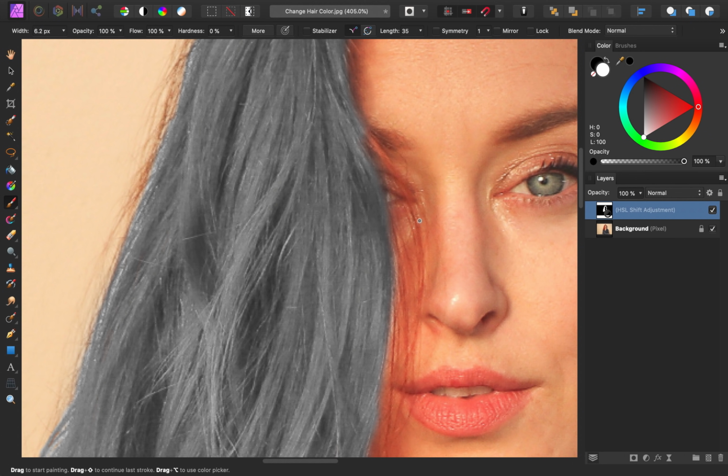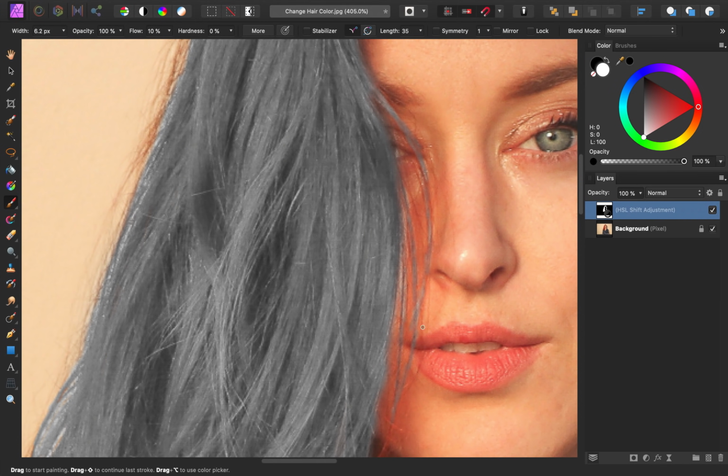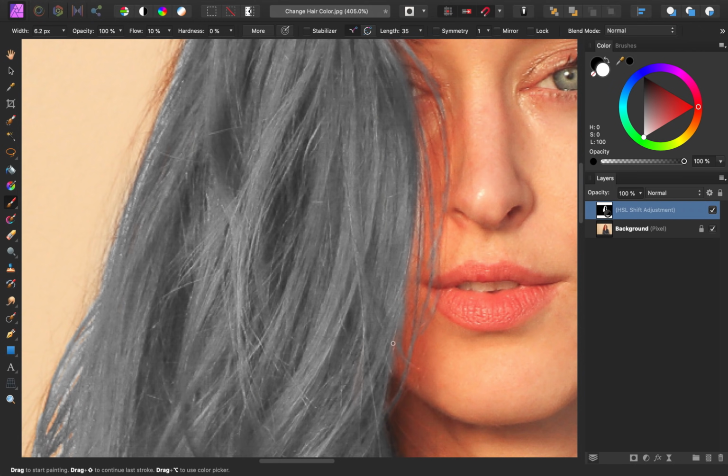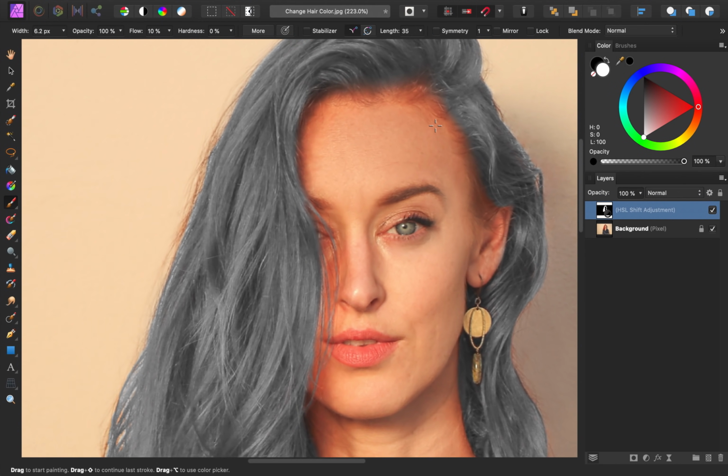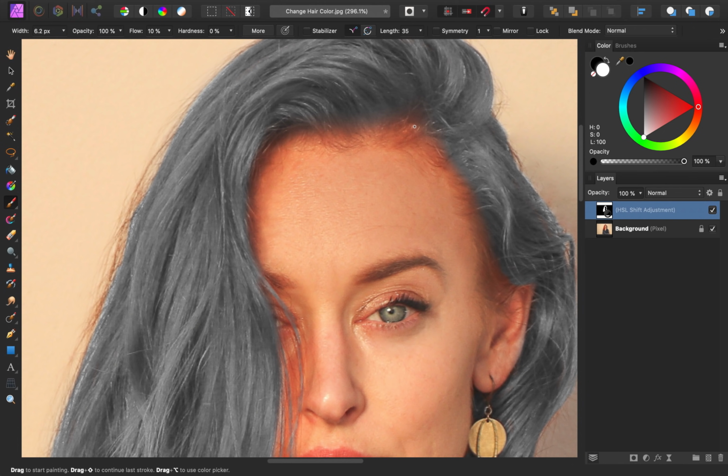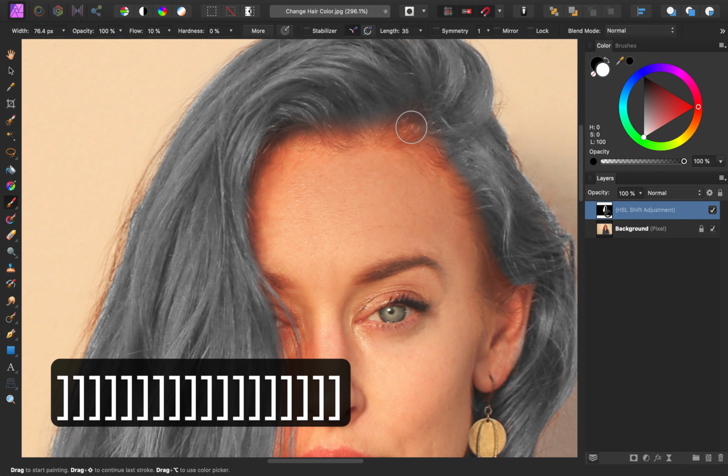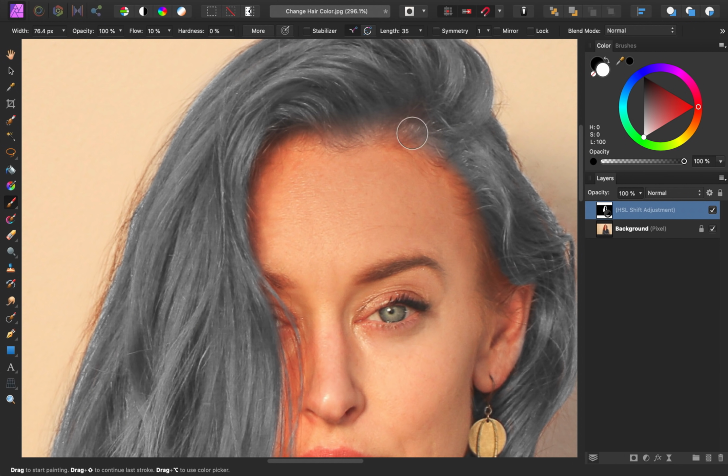For this tricky area over the face, I'm going to lower the flow of my paintbrush so that my paint isn't going on as harshly. Up at the top of her head, I want to gradually fade in this hairline, so with my low flow paintbrush, I'm just going to paint in white to gradually apply the desaturation. At any point, if you paint too much, just press X on your keyboard to switch your color to black, and then you can take away what you've painted.